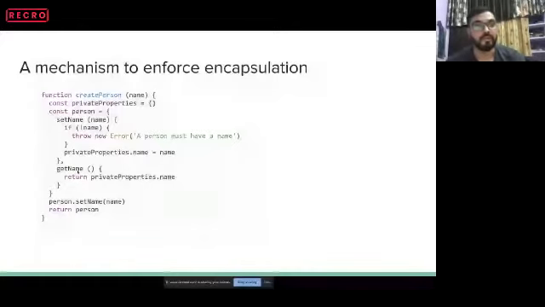We don't have any control over the private properties of it. We can always access them through these closure functions, but we can't access them directly. Like we can't do create person dot name, something like that. So this provides us encapsulation, hiding the implementation details of how it is implemented.